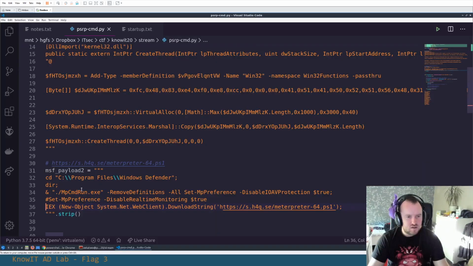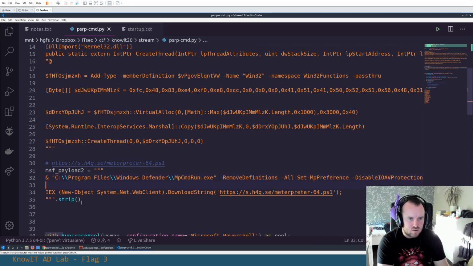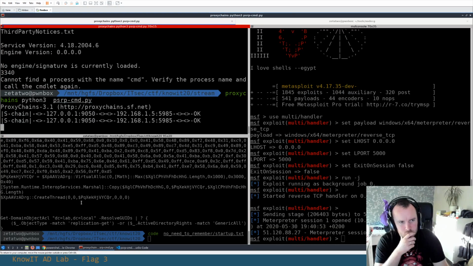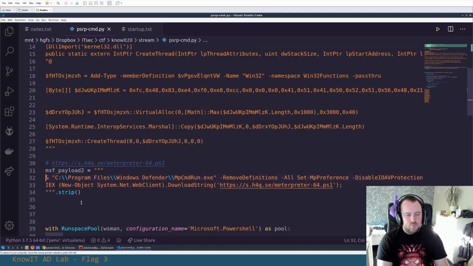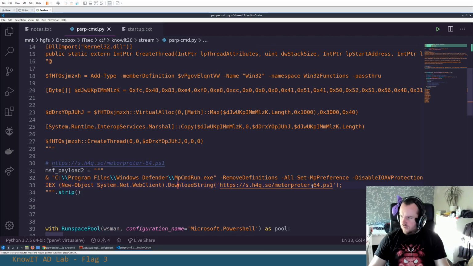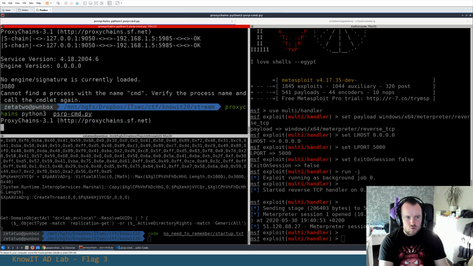Let me just summarize. By the way, we should simplify this down now again to this. Let me just double check that I can still run this. Cool. So what we do is we use this command thing to disable the Windows Defender stuff, and then we download the interpreter thing and we run that.